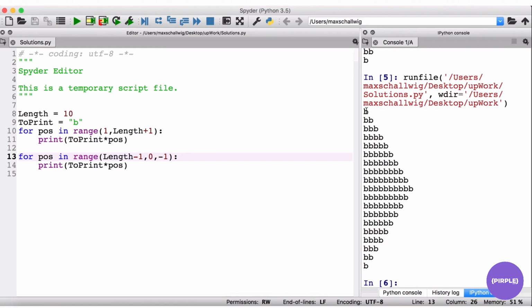So let's just see this in action to really understand what I mean. If we run this now, then we run the first for loop, which goes all the way up to here, so 10 times: 1, 2, 3, 4, 5, 6, 7, 8, 9, 10. So that's the first for loop here. And now we go back down, but this time we start at 9 rather than 10. So we go at length -1, which is 9, and we print the value b, which is contained in toPrint, 9 times, and then we go back down to 8, 7, 6, 5, 4, 3, 2, and 1.